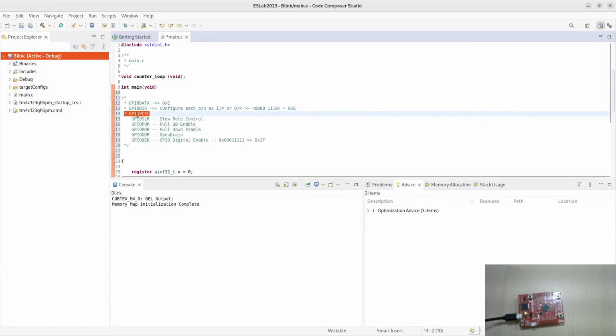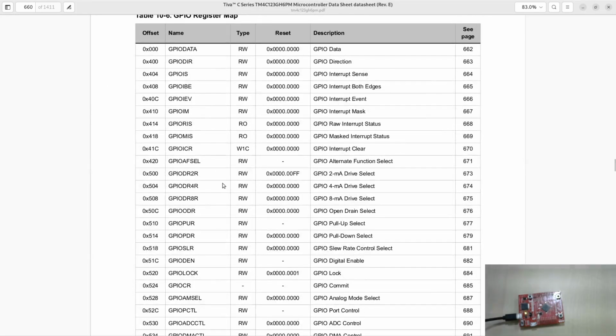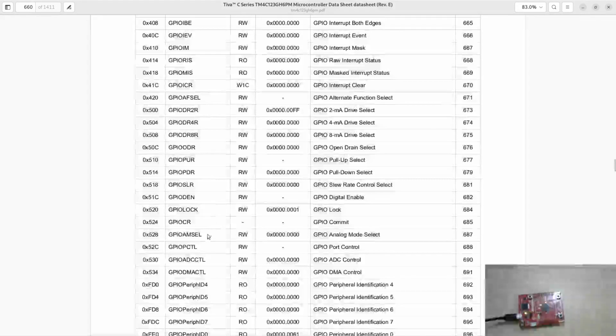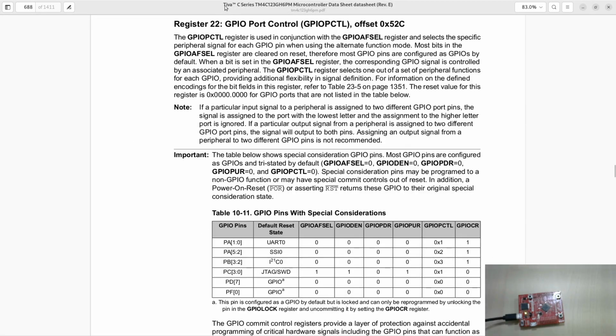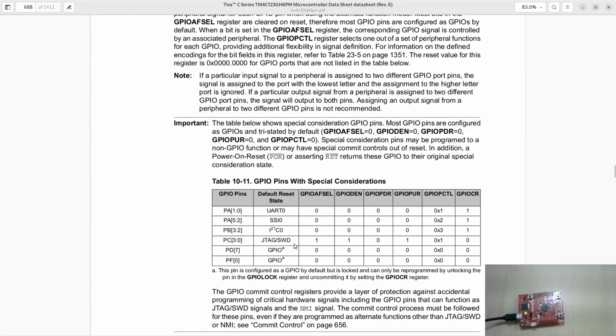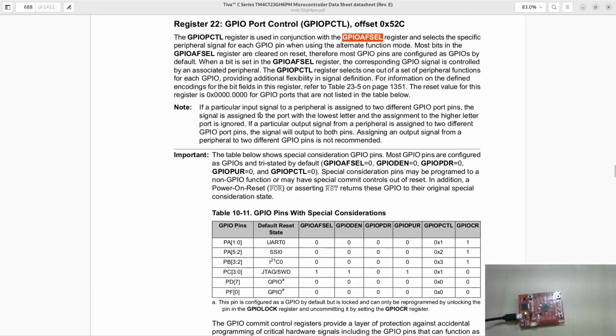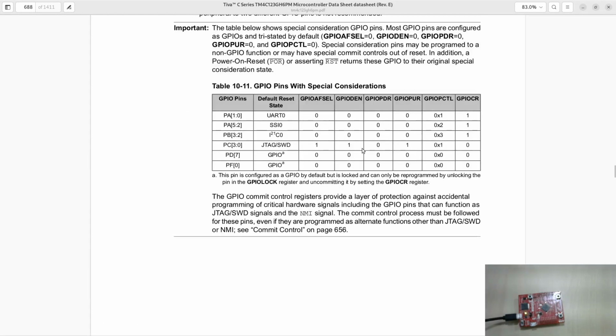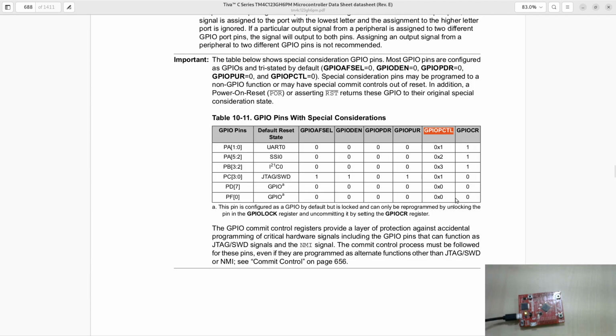Next, what is the next register we need to write to? That happens to be this GPIOPCTL. So let's see what this PCTL does. Data direction we have already seen. Interrupts we are not using. Where is PCTL, port control. This port control is used in conjunction with AFSEL, the alternate function select, which selects which peripheral is used for each of these pins. We are not using any of these peripherals or special functions, and therefore there is really no reason why we need PCTL to be on.